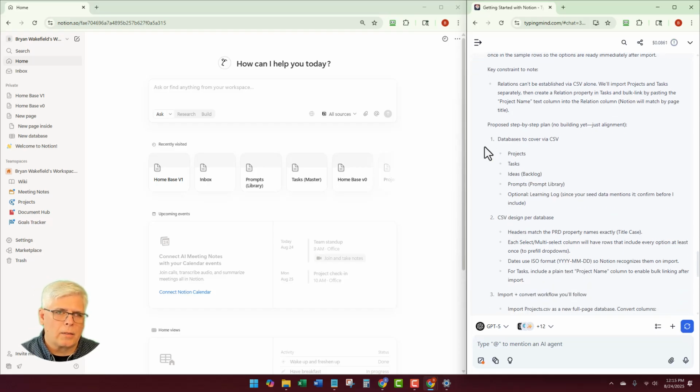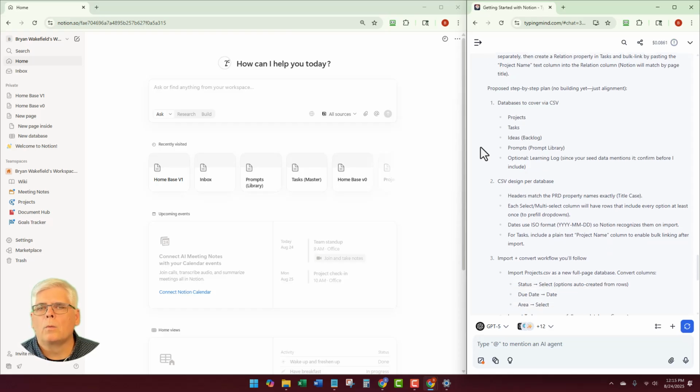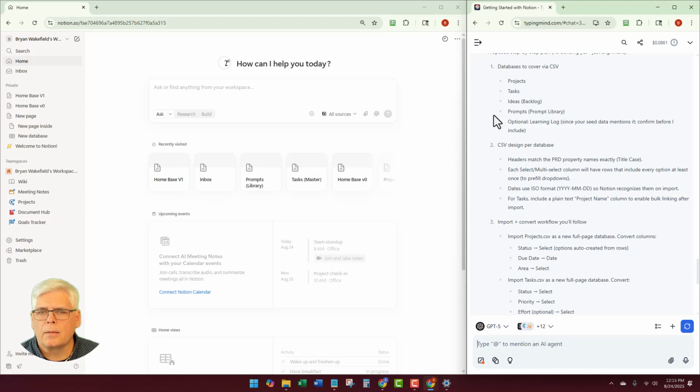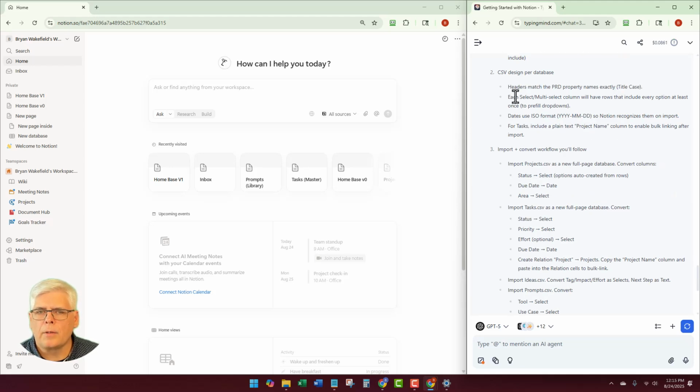Yes, that makes perfect sense. So all we're doing is the fast way of building the databases, not having to go through and pick every single property and click by click inside Notion. Databases to cover via CSV: projects, tasks, ideas, prompts, optional learning log. CSV design per database: headers match PRD property names exactly, title case. Each multi-select column will have rows that include every option at least once to pre-fill dropdowns. And that's a bit of a hack.